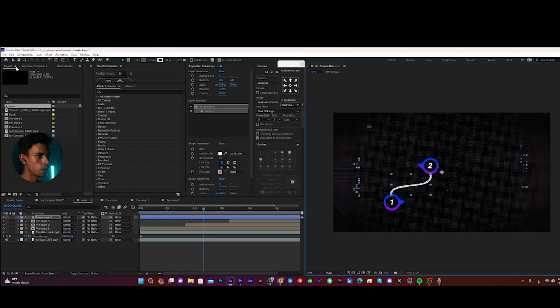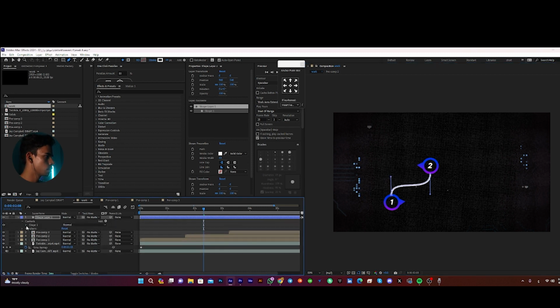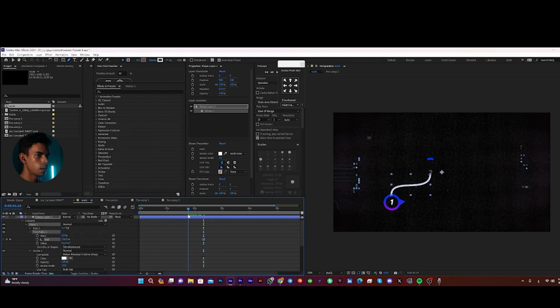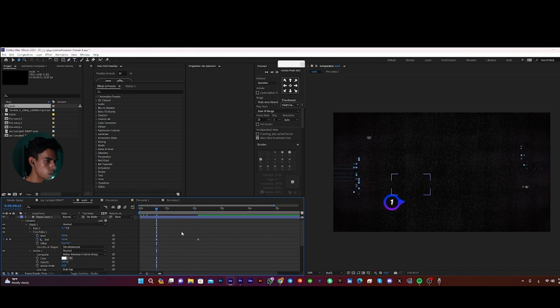After that, now just make some adjustment to make it look better, something like that. And now making a trim path. Add a trim path and keyframe for the end, so it will be 100% here at this moment, and it will start from here. It will be 0, so it will look like that.